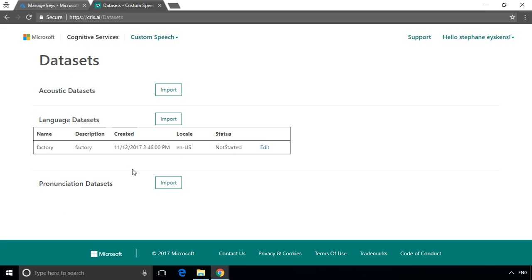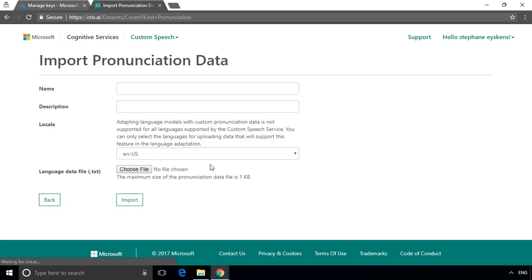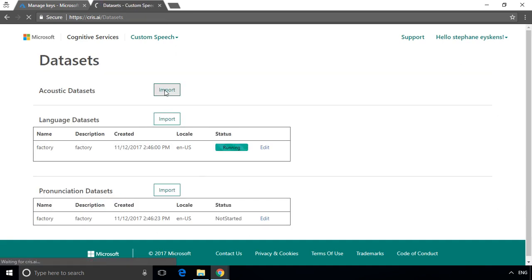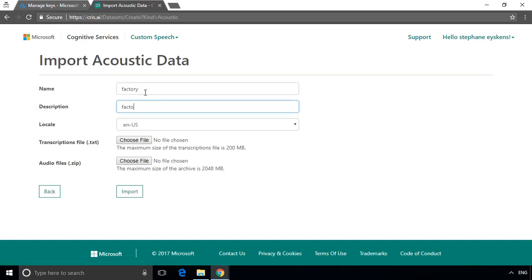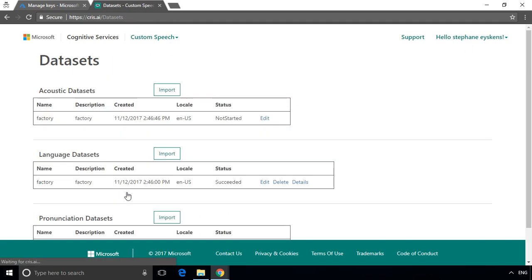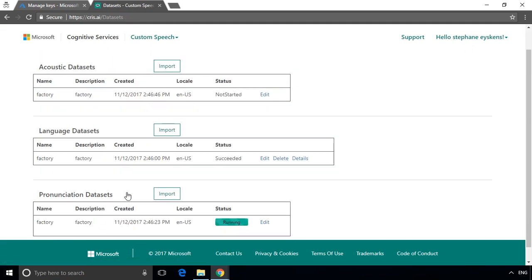I will directly add the pronunciation data. I'll finish with the acoustic dataset. All the audio files must be zipped into a single archive prior to uploading the dataset. Now we need to wait a little bit for the datasets to be processed.